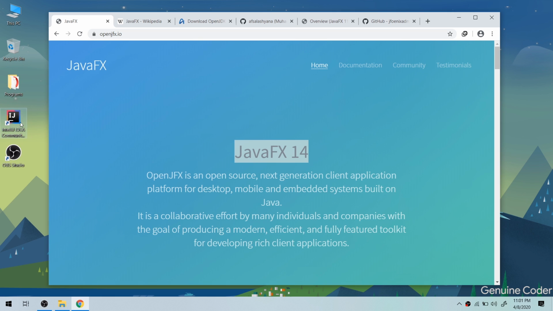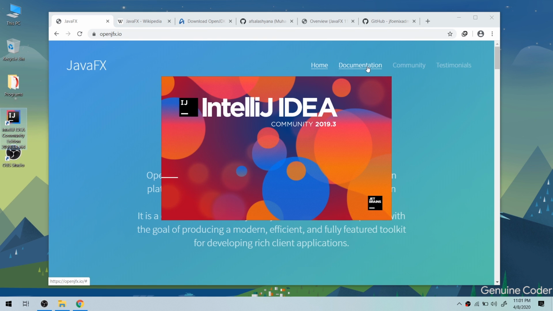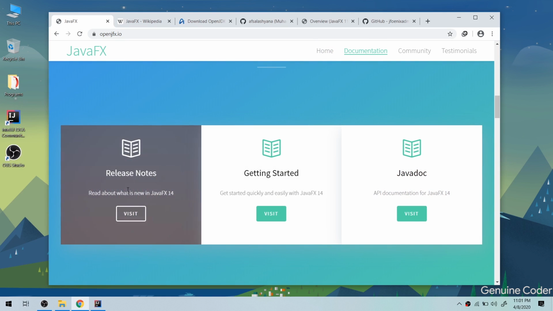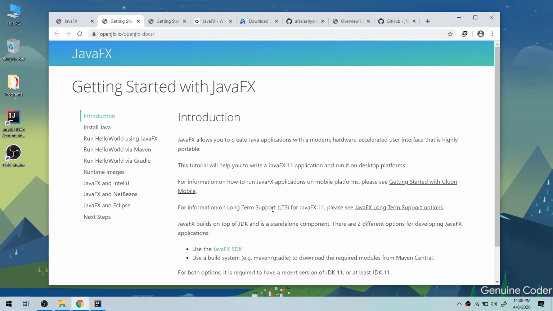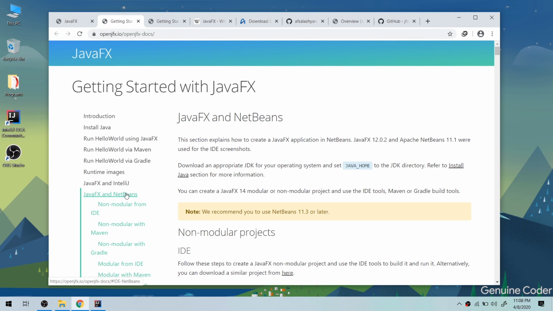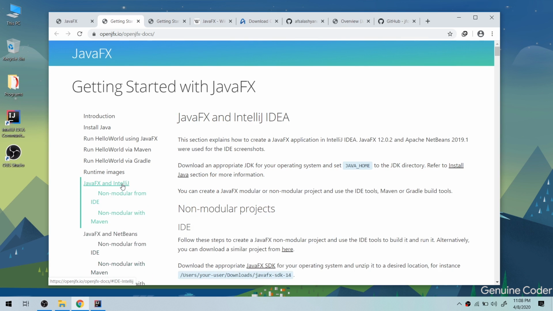For this, I am going to make use of IntelliJ IDEA. If you go to the documentation section, you can see there are release notes and getting started, and if you click on the getting started section, you can find tutorials for setting up JavaFX with a variety of environments. For example, if you want to set up JavaFX with NetBeans, there is a tutorial for that. If you want to set it up with IntelliJ, there is a tutorial for that. So you can use this documentation if you want to.